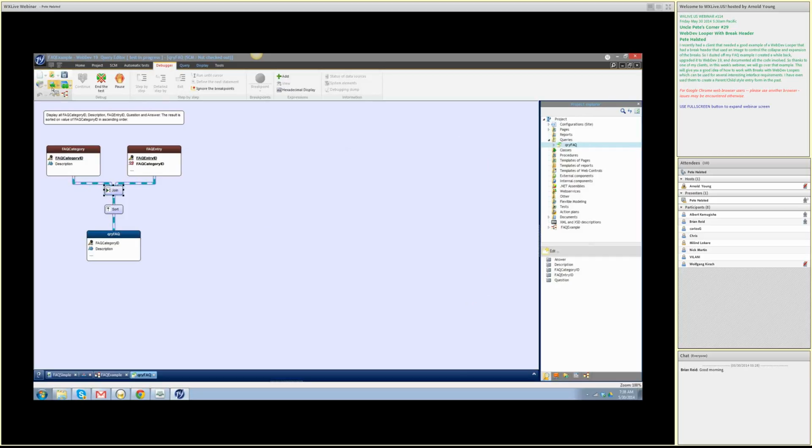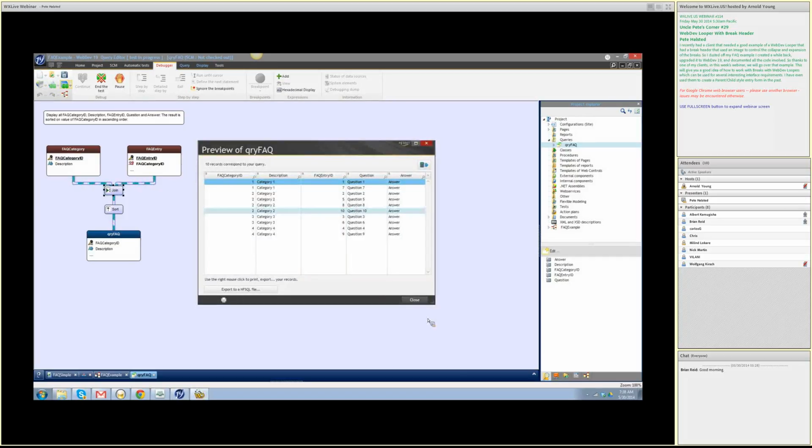And now if we run this, like I said, you see every question and answer, and you see the category repeated so that every question that's in category 1, we see that. Every question's in category 2, on down the line. And it's actually sorted by this category ID so that we're able to break on it later.